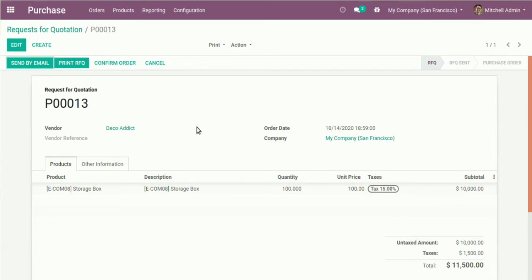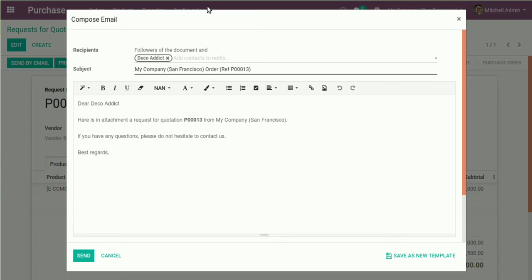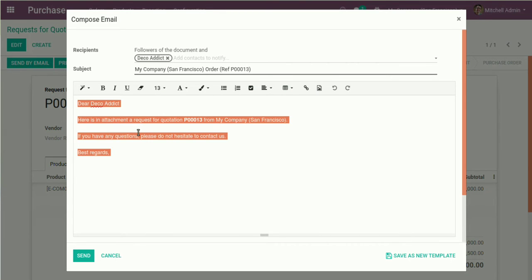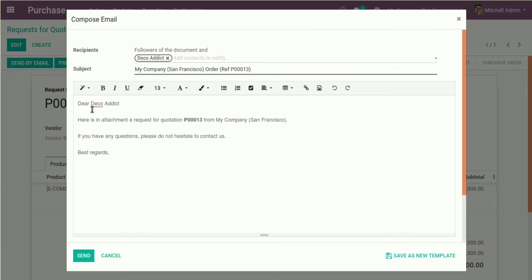Next you want to send this quotation to your vendor. You can print this quotation, or you can send it by mail. To send it by mail, simply click on the send by mail button, then a mail will be generated for you. It's processing. Here you can see a mail demo has been given to you.